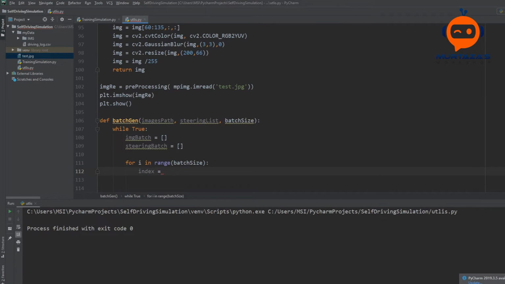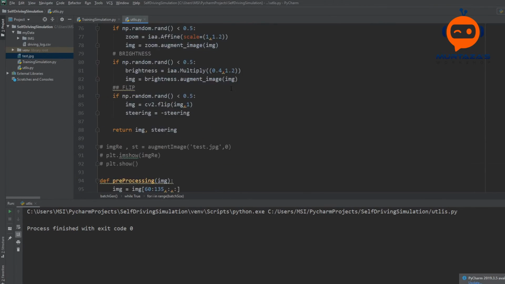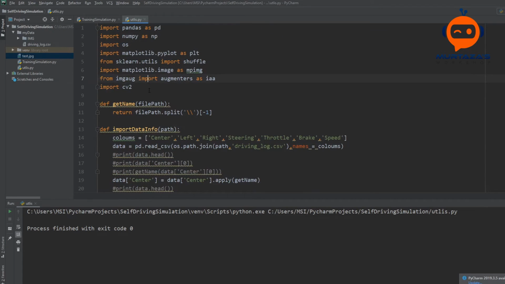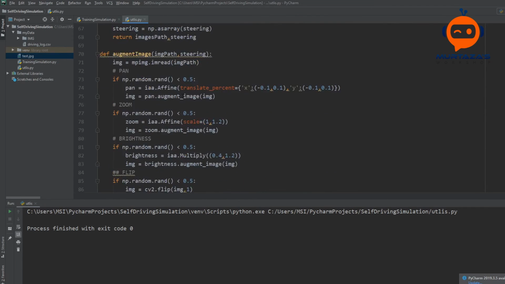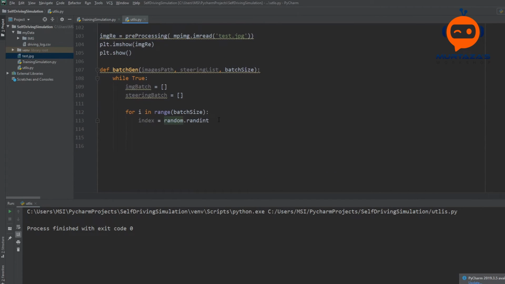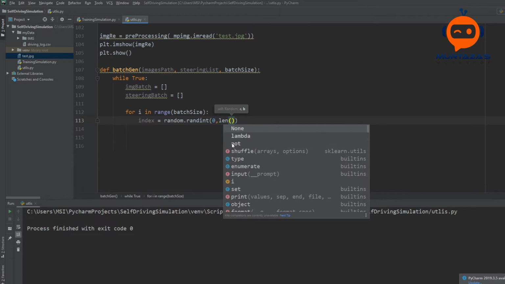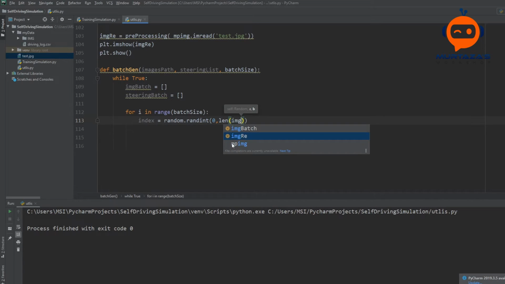This index will be generated randomly. So we will write here random, so it will grab any image, dot randint. Did we import random? No. So let's import random. So let's go back and random dot randint. And then we have to define 0, and then the length of our images path, images path minus 1.